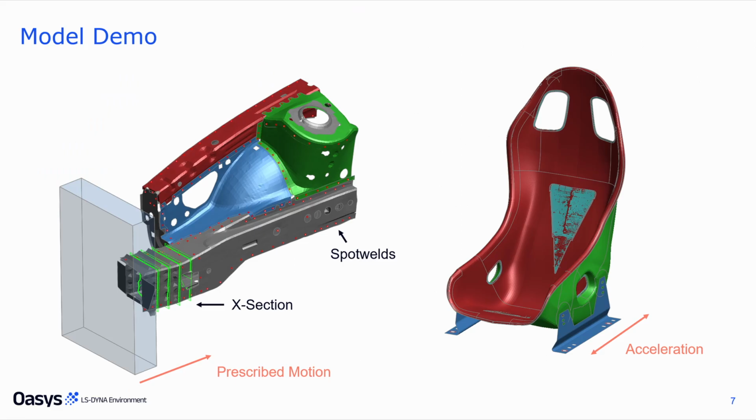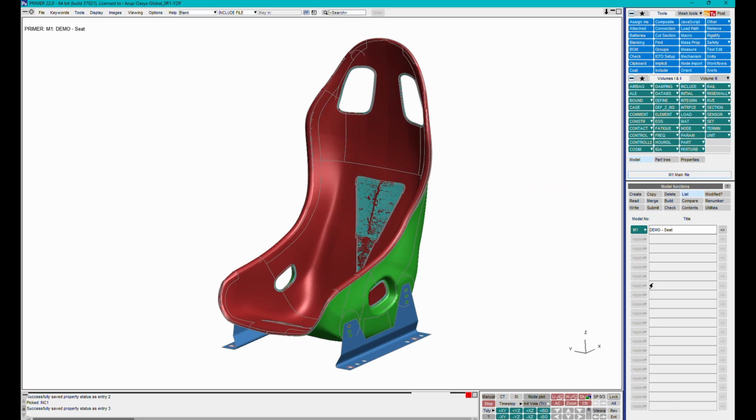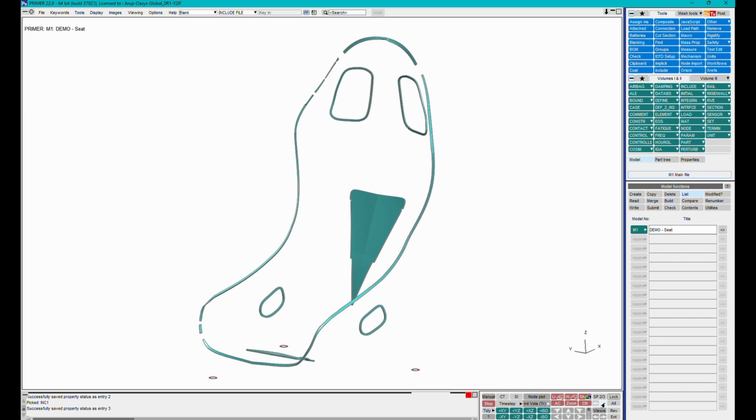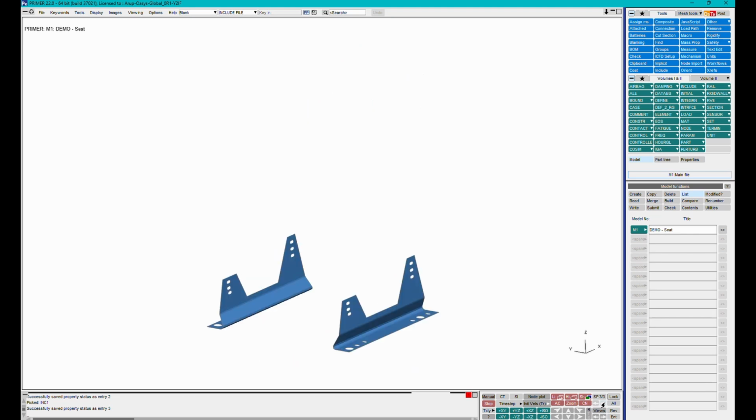So as you see, the ZTF file adds a huge amount of value for models with features like cross-sections and spot welds. Now let's look at our second model to see how the ZTF file helps in a completely different context. This racing chair is made up of several composite layers and is being subject to acceleration to simulate a shaker table test. Importantly, this model is organized into three important include files: one for the chair itself, one for the connections, and one for the mounting bracket.